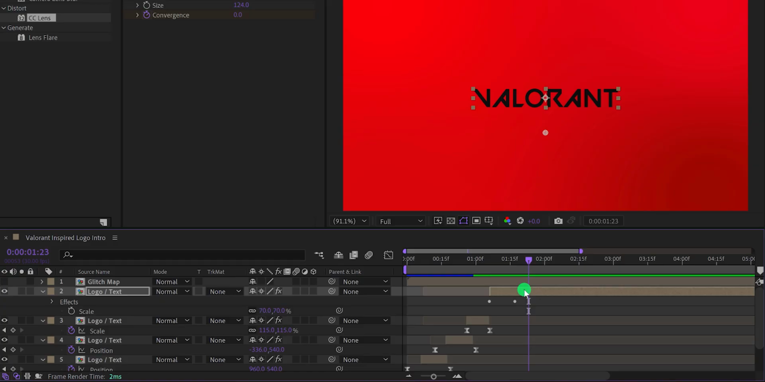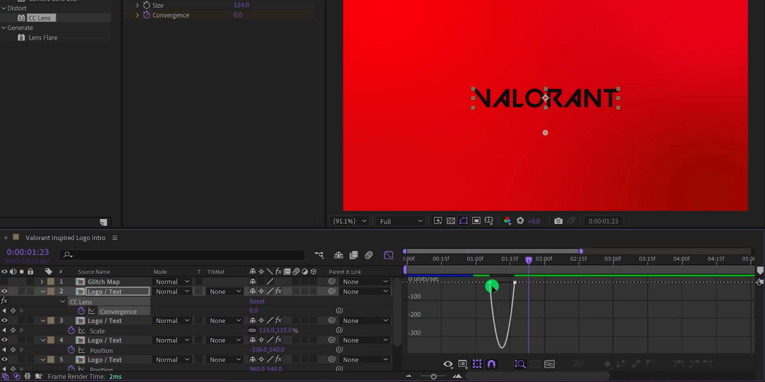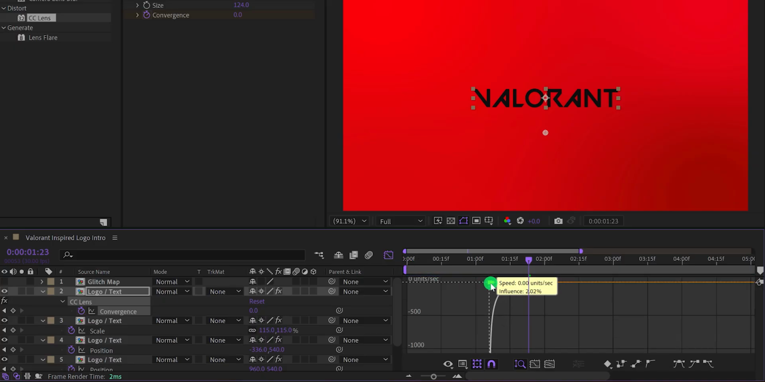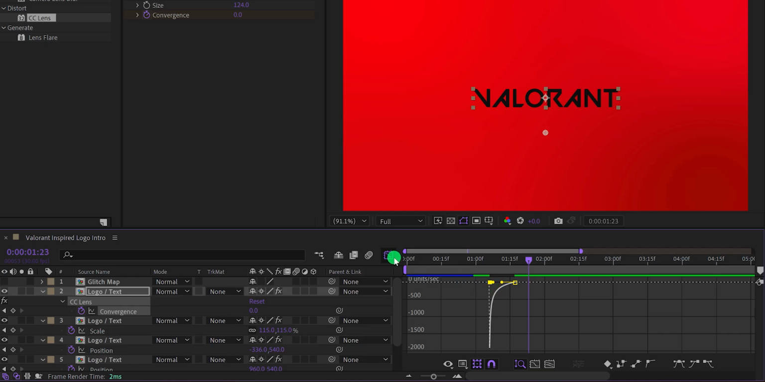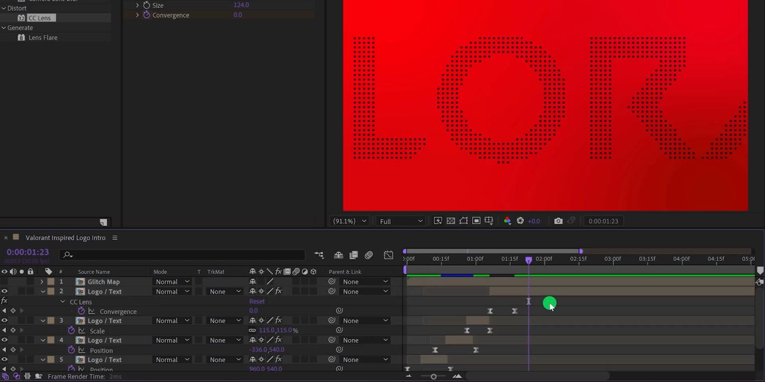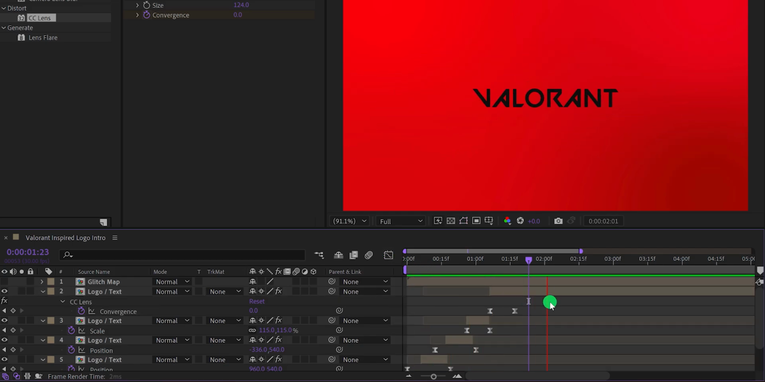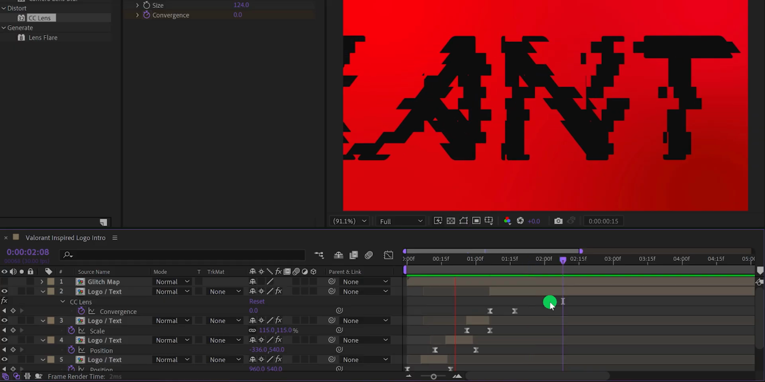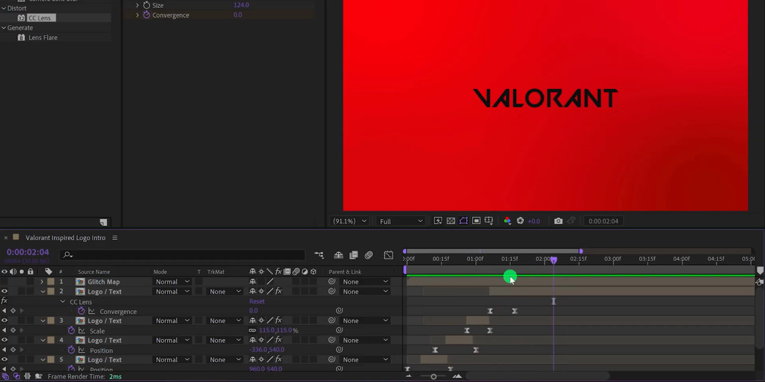Press U to reveal all keyframes, select both keyframes, and ease them. Open Graph Editor, and change the curves to something like this. Switch back to the main timeline, and this is how the animation will look. Not bad. Let's move to the next step.